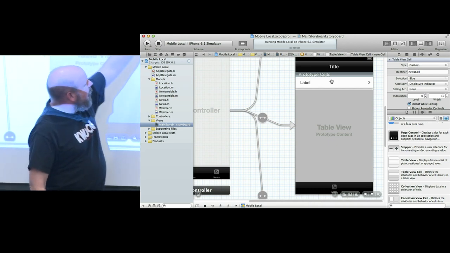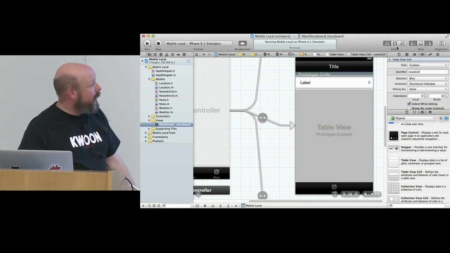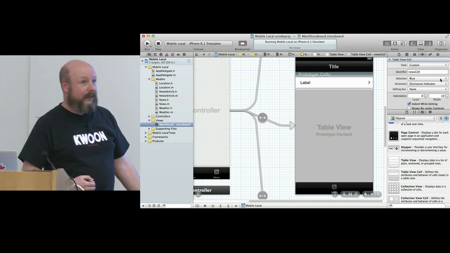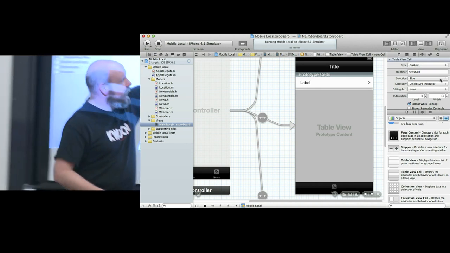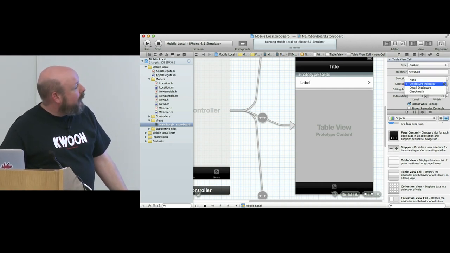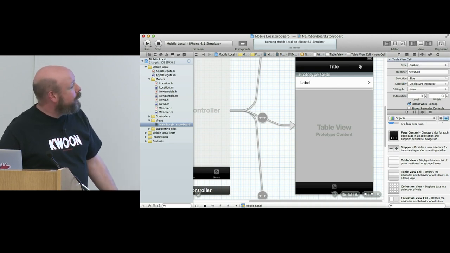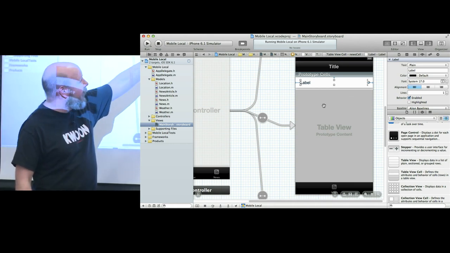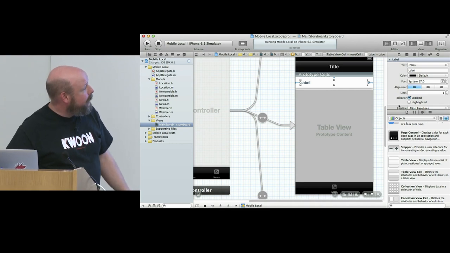This disclosure indicator came from the accessory. I picked the one that looks like a little gray arrow. There's one that has a blue circle with an arrow. That generally means if you hit that button specifically, it'll do something different than if you hit the text. And there's one other, what do we have? Oh, check mark. So if you're doing some sort of task list or something like that, you could use that. I also dropped the cell on. And the one thing I had to do with the cell, so actually I did a couple things with the cell, so we can look at all those.